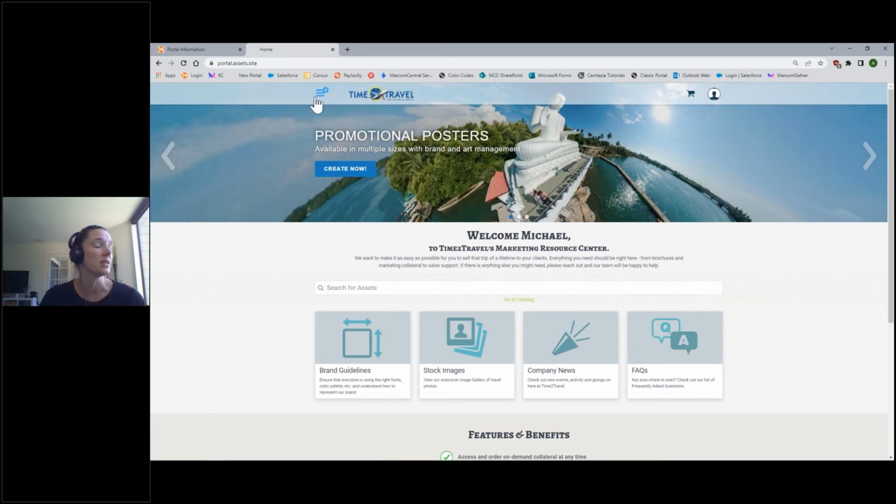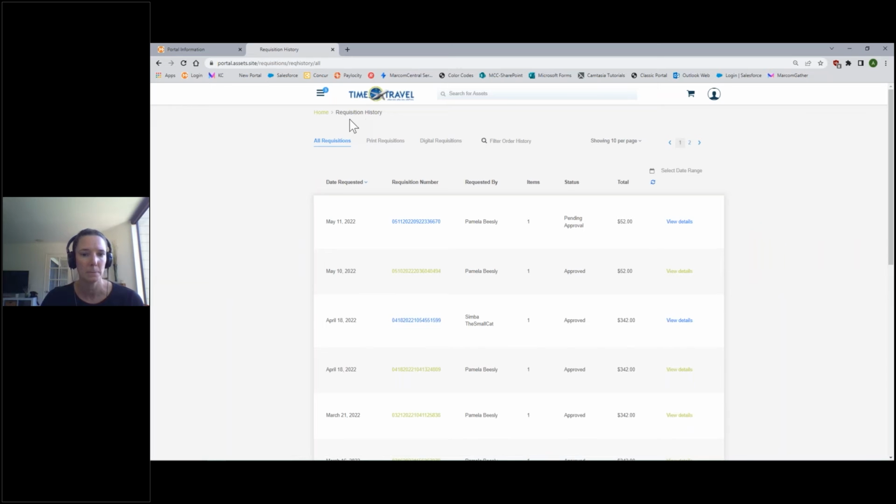Up in the upper left-hand side, it will indicate to him with this little blue indicator. He'll click on the hamburger menu here, and there'll be a little blue indicator next to the requisition history. And he'll see the order placed by Pam. He can either click on the requisition number or he can click on the details.